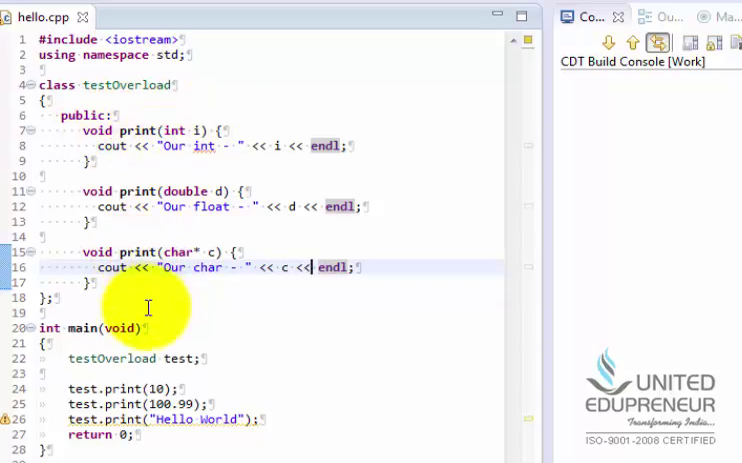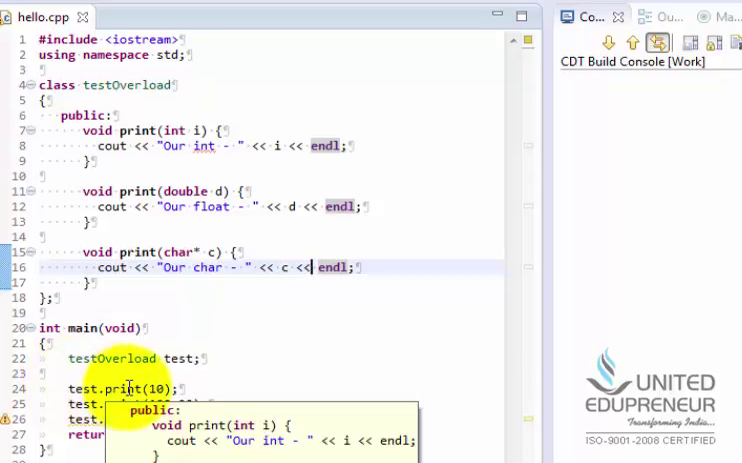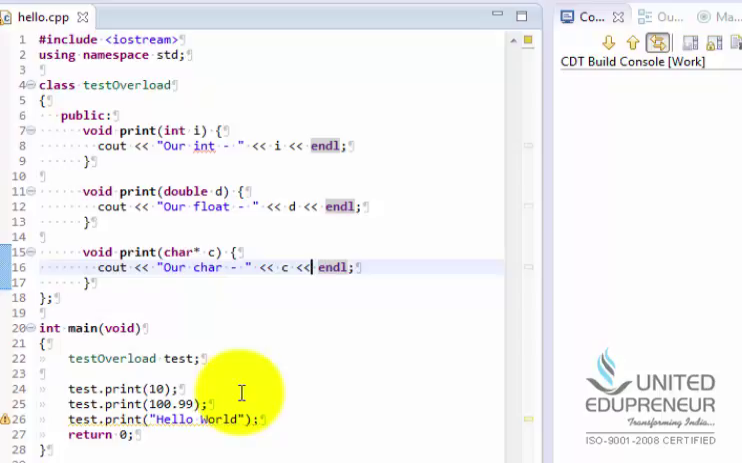And let us see how it works. In our main method, we have created one test object of our TestOverload class. Here it is, TestOverload test. Then we are calling test.print. And as you can notice, all three times we are calling the same method: test.print, test.print, test.print. But the first time, we are passing an integer parameter, as you can see here.